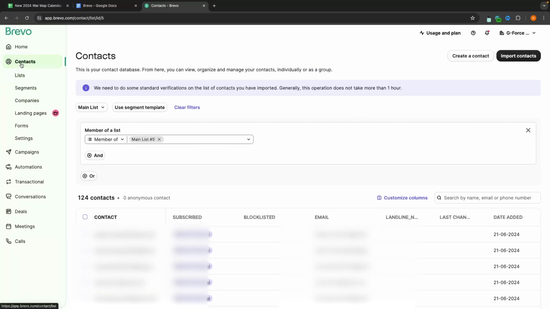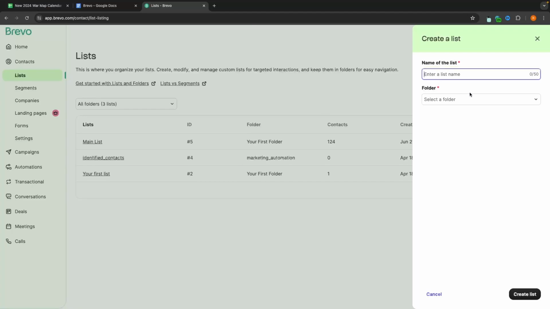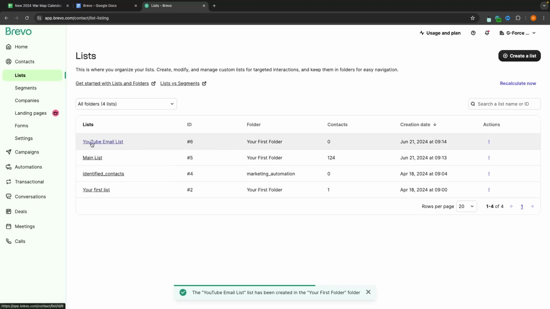Next, if we go to this left-hand side, once again under contacts, we now have lists. So this is where you can create new lists and you can basically break your audience up into separate lists. So for example, I have main list right here, but maybe I want to create a list that is specifically from my YouTube subscribers. So I can once again create this list. And in here, I can say YouTube email list and then click on create. And as you can see, I now have this YouTube email list.